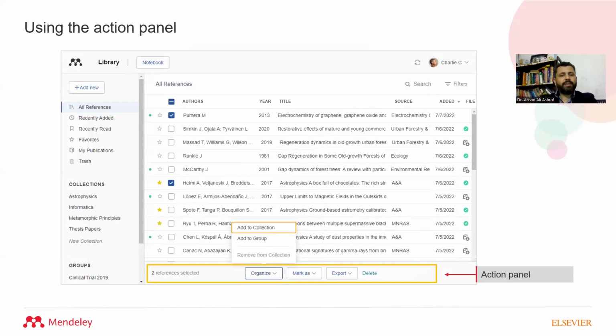Okay, the action panel is used when you identify an individual paper, two papers, or multiple papers, and you're going to add them to the collection, that is your custom collection, or you can add them to your groups. So this is how you can click on the number of papers that can be viewed in front of your library. You can add to your collection, you can add the name of the collection, or you can add your group. So this is how the action panel can be helpful for you.